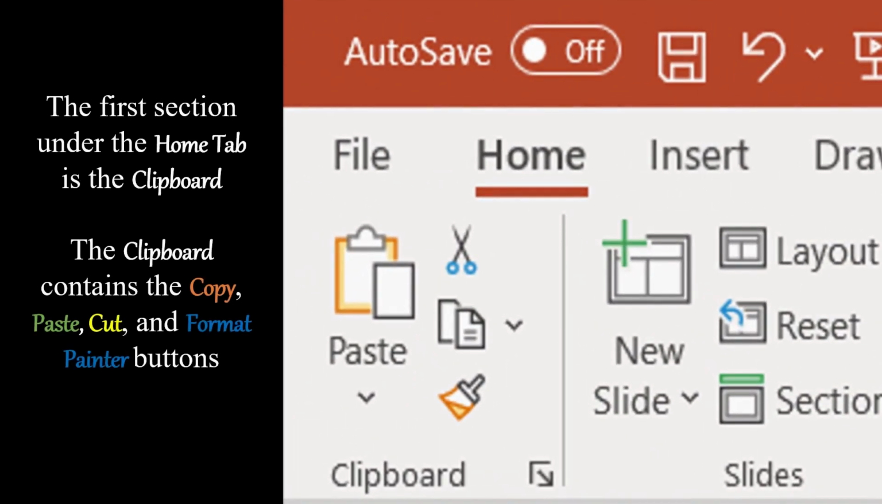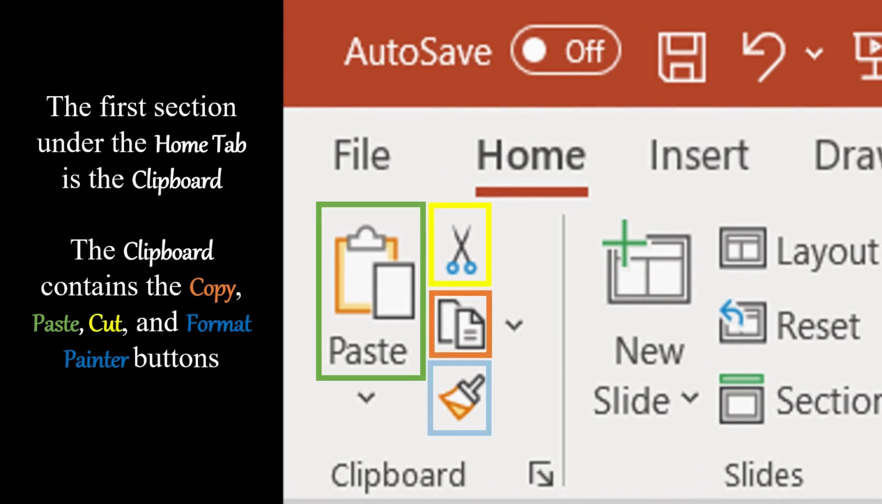The first section under the Home tab is the Clipboard. The Clipboard contains the Copy, Paste, Cut, and the Format Painter button.